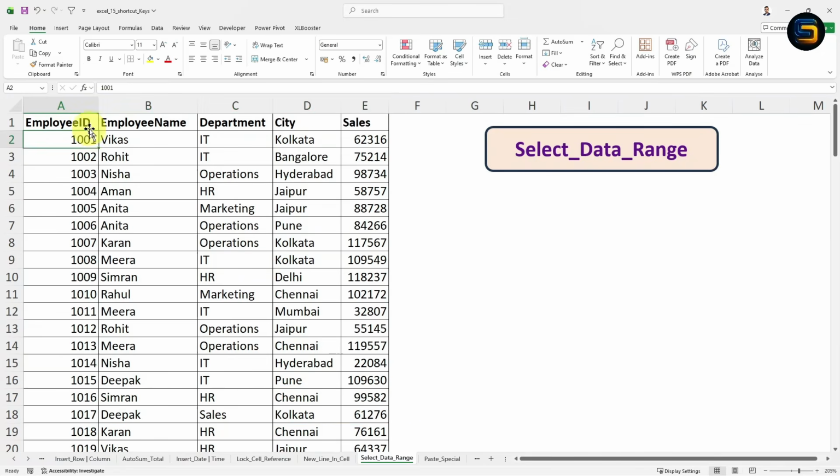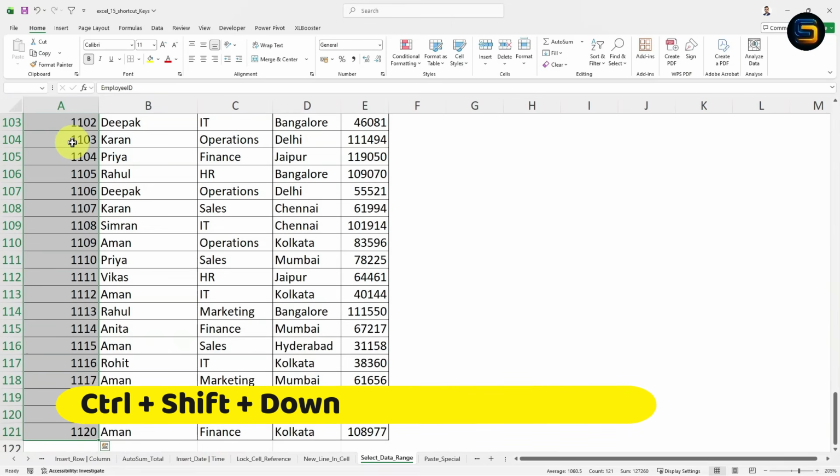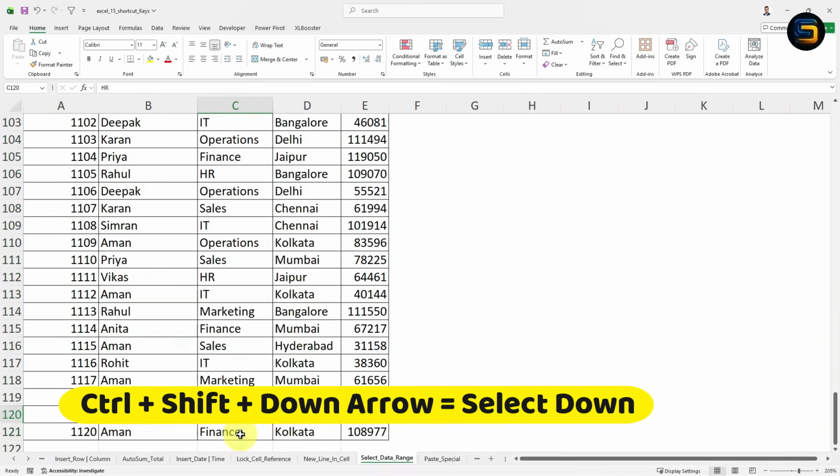In the same way, suppose I want to select only the first column, I can use the shortcut key which is Ctrl Shift down arrow. The entire column will be selected. In the same way, if I want to select the third column, I can simply press Ctrl Shift up arrow.